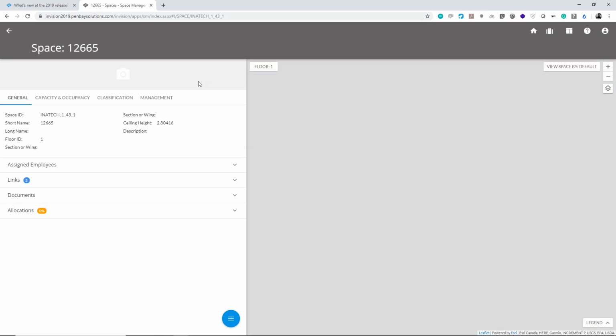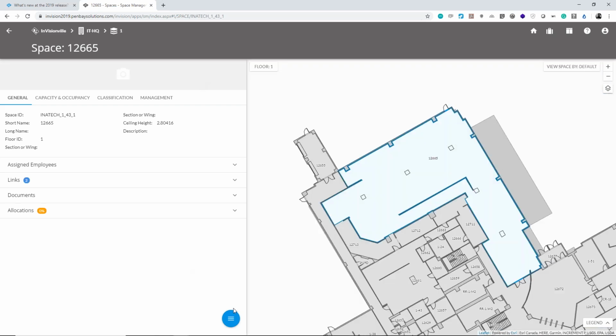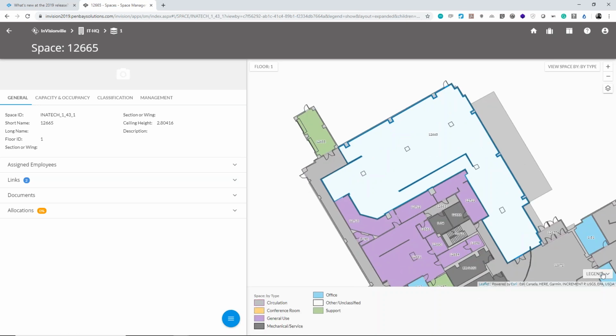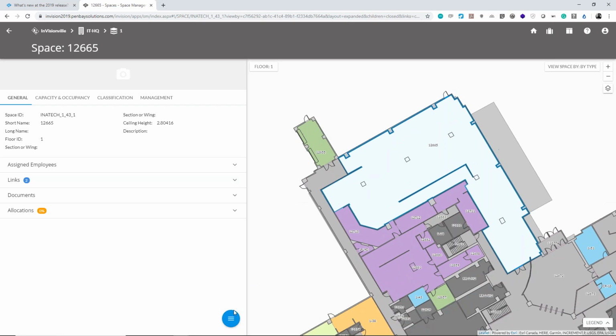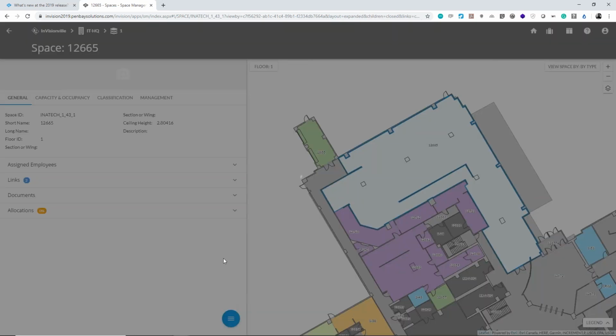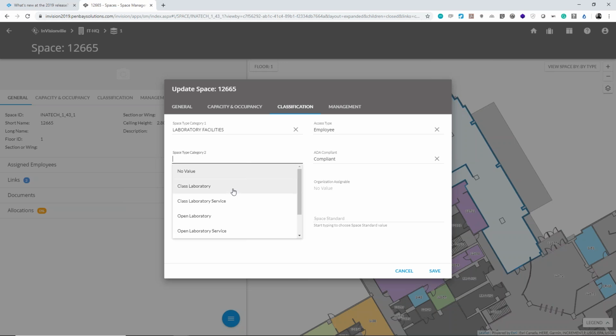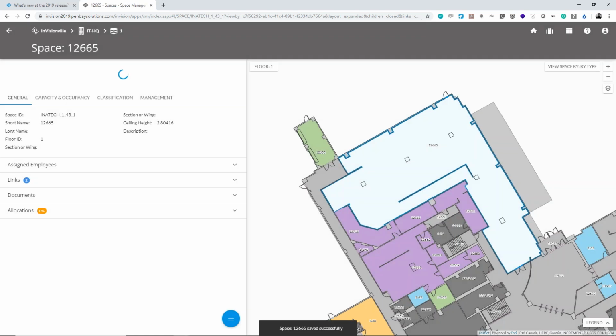I'm going to start by updating the classification of that space. So I can see here where it is on the floor plan. This happens to be on the first floor of a multi-story building. If I wanted to, I could visualize the spaces around it, how those things are being used. But because this isn't classified, currently it's showing up as other unclassified. So I'll start by classifying this as lab space. So this is our new lab. So we'll have a lab facility. We'll turn this into a class laboratory, and I'll save that.